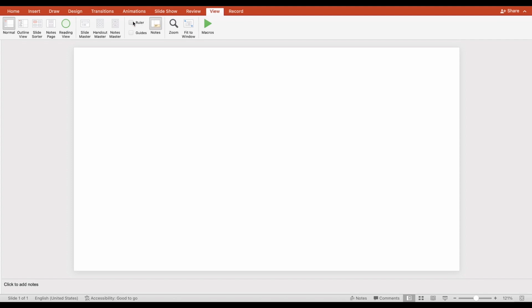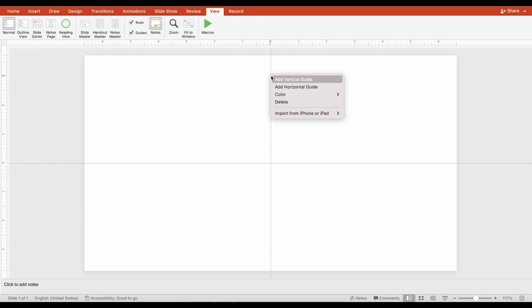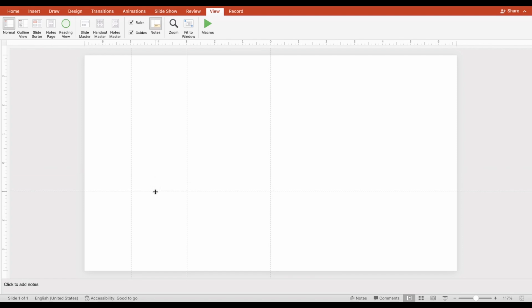Go to View and check Ruler and Guides, and add vertical guides at 3 and 5, and then horizontal guides at 1, 2, and 2.5. Then color the top 2 horizontal guides.